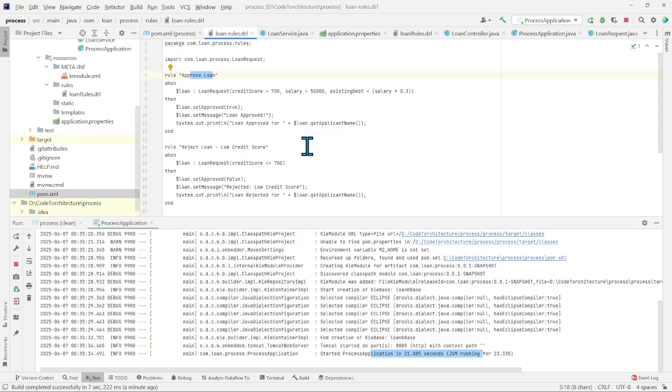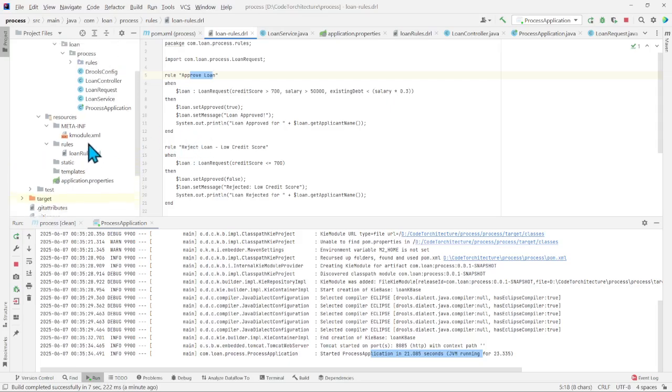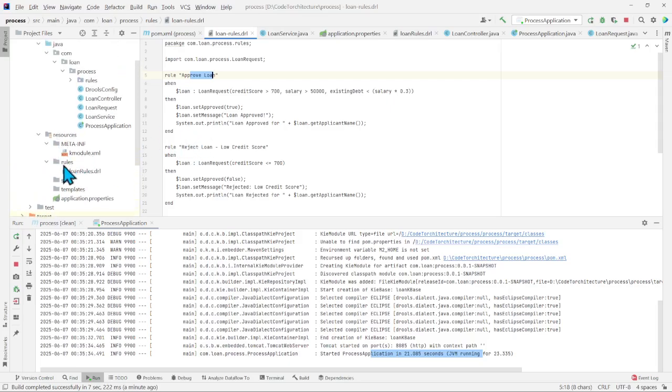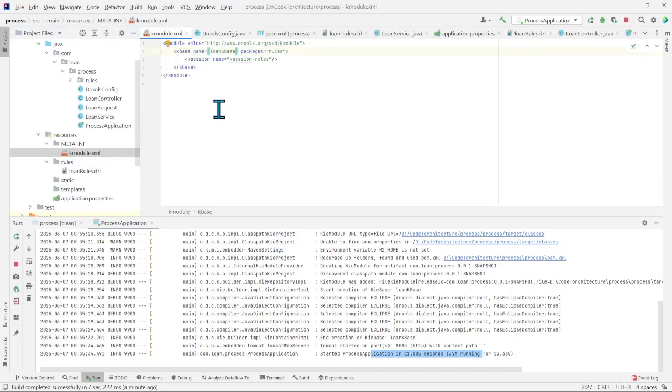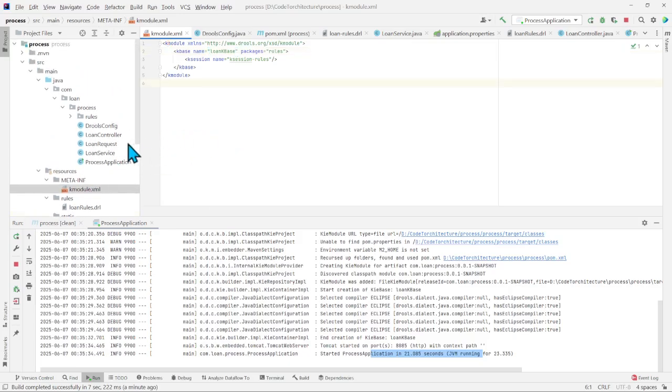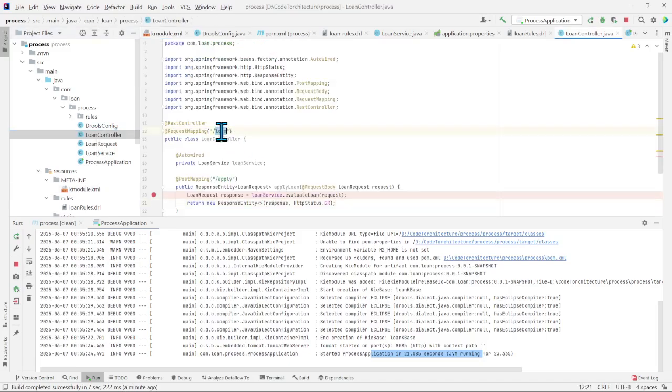So now let's see how we can use this application together with the rules which we have created for various conditions for credit score, salary, debt, etc. With this, we have to make sure that this file is located in resources in the rules package, and this package should be known to the kmodule.xml.